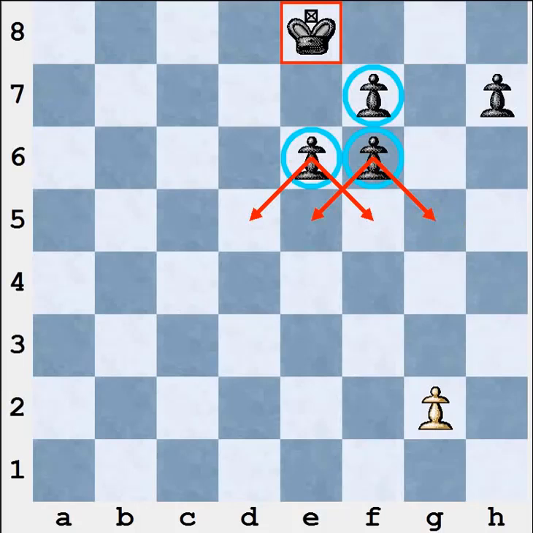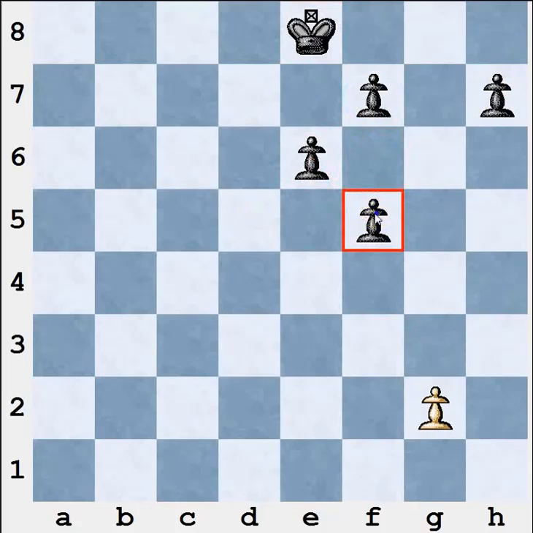Black can protect the f6 pawn even by the king, by playing king e-file. At any time, black can play f6, f5, and after that, these three pawns will protect each other, and there will be no possibility for white to attack them.